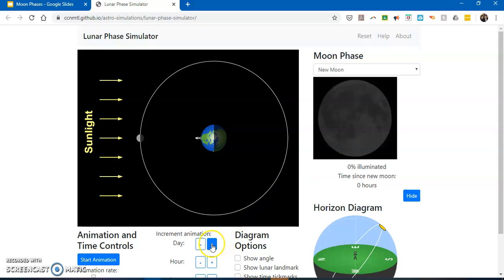So I can click on this day button down here at the bottom. I can see the moon moved, and I can see that the right side of the moon is being lit up, and it's called waxing crescent now. I'm going to keep moving ahead by a day or so. And what you can see now is that the visible side of the moon is growing. We're going to keep going.